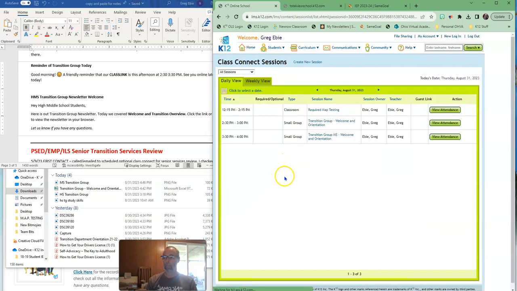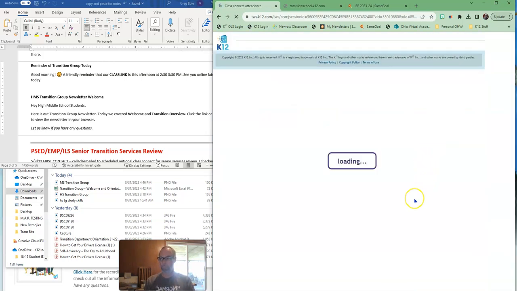So start out by looking here at the Class Connects, and you see here are both the transition welcome and the transition middle school. I will point out, I forgot to put the TRS at the end of these, so I've changed that. So you'll see that in just a second. I already did the high school, so I'm just going to show you the middle school.